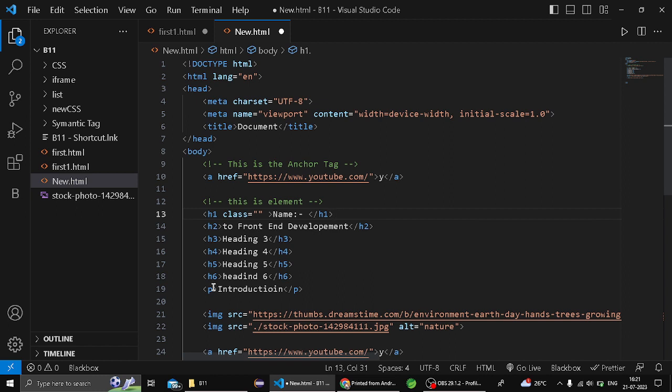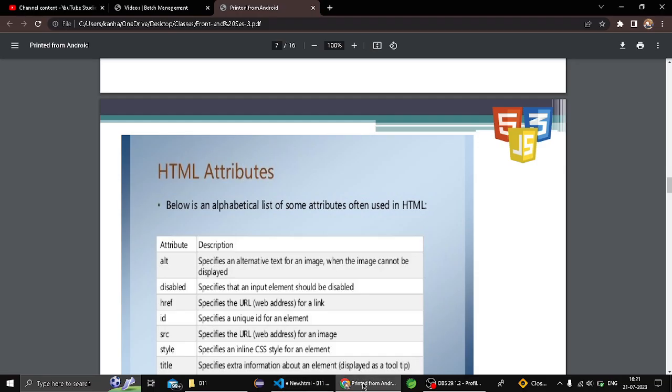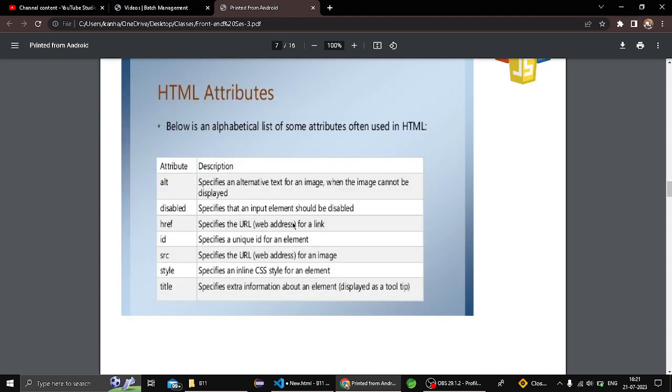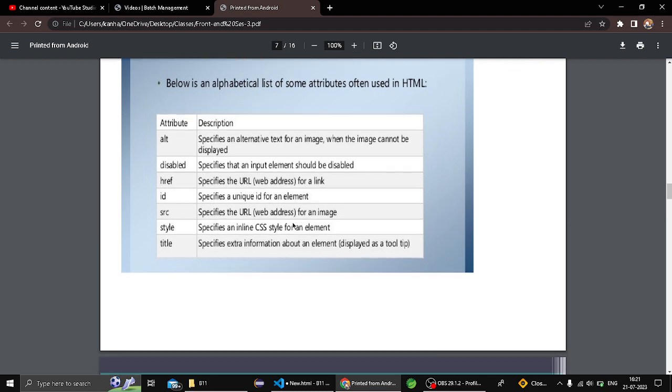Then the p tag is used to declare a paragraph. This is an example of an HTML page. All attributes we will discuss in the following session.